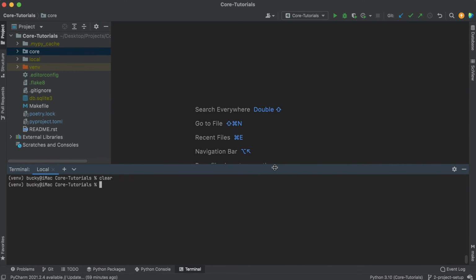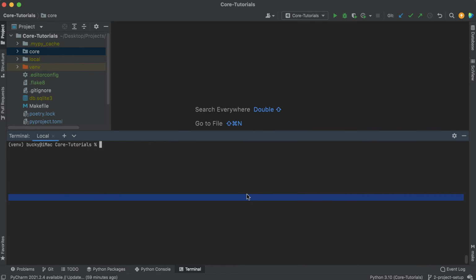All right. I love keeping my terminal nice and clean. I don't know why. It's a little issue that I have.